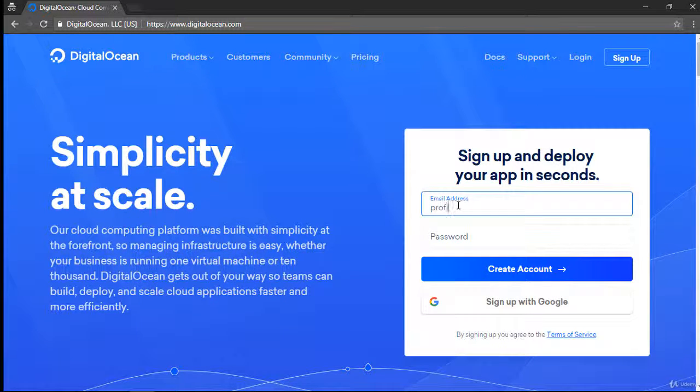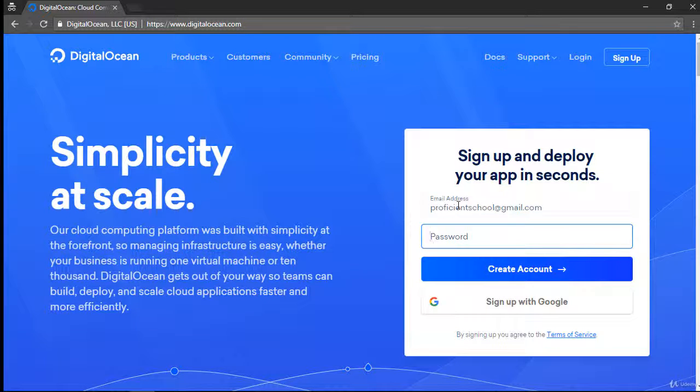So right here, make sure you are using a public email like Gmail, Yahoo, Hotmail, etc. Do not use your private or the corporate email, please. Right here, just enter your password and click on create account.